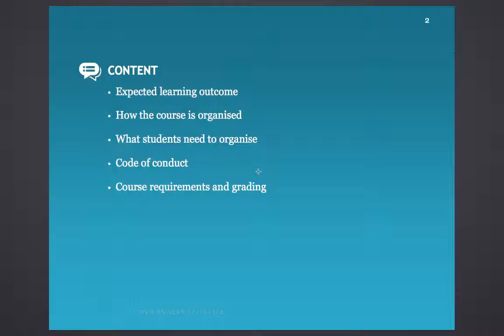I'll go through the organization of the course now in the first session, and in the next session we'll go on to some theory around Scrum and project methodologies and so on. Okay, so let's go on to the practical things in the course. Expected learning outcomes, how the course is organized, what students need to organize, code of conduct, course requirements and grading.